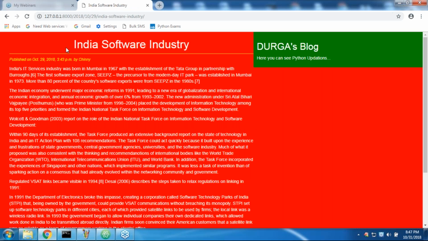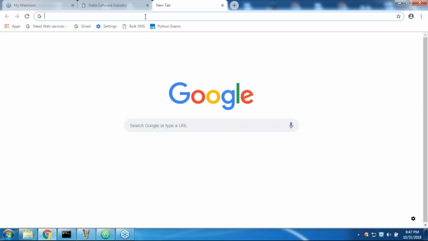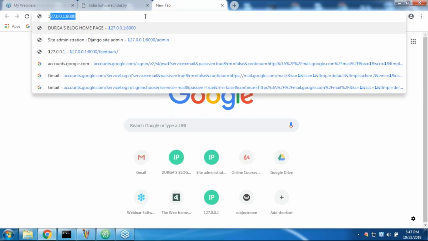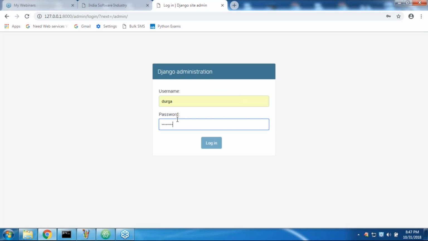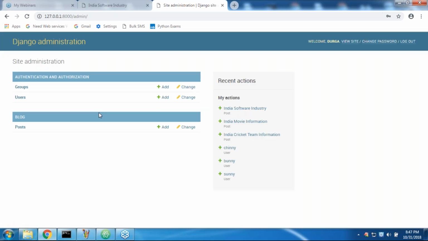Now I have one small doubt. Let me go to the admin interface. Username Durga, password Durga123. Now I want to add one post.